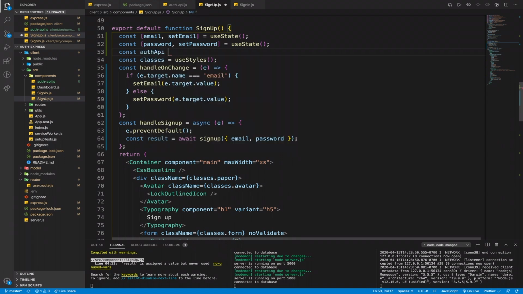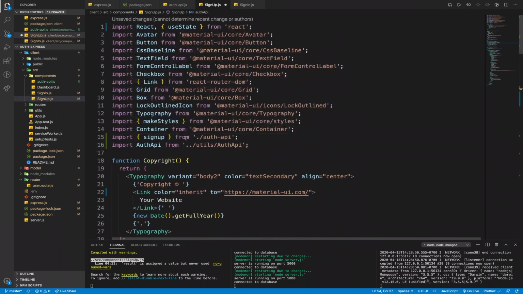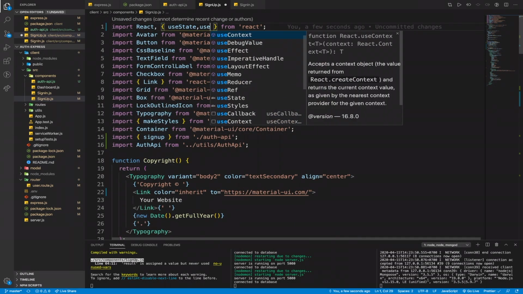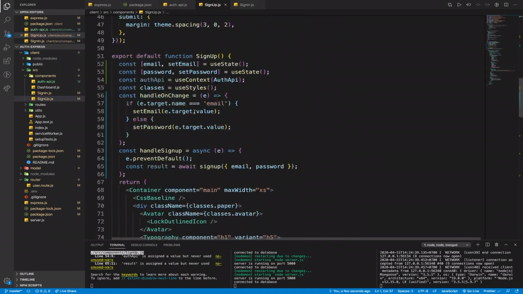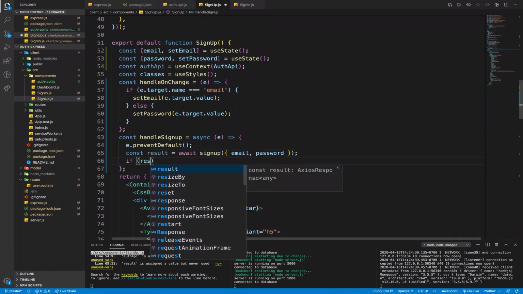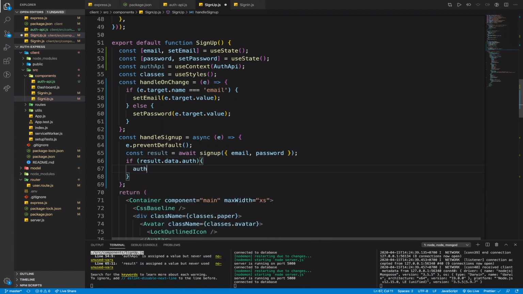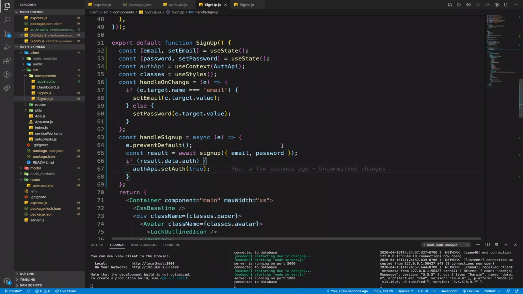If you don't know what it is, this is the context API. Use context. Nope, I don't want this one. Then we do auth API, which is already imported for me, and then use context right here. Great. So inside sign up, if the result data auth is true, we want to set the auth API dot fetch auth to true. So that's it. Simple as that, right?